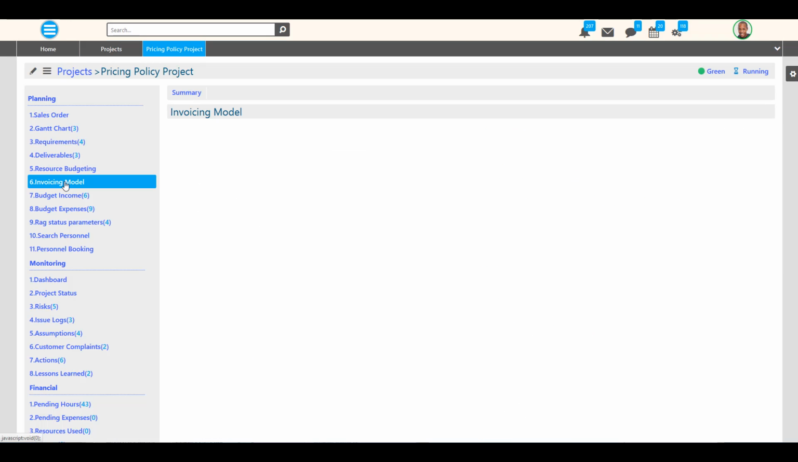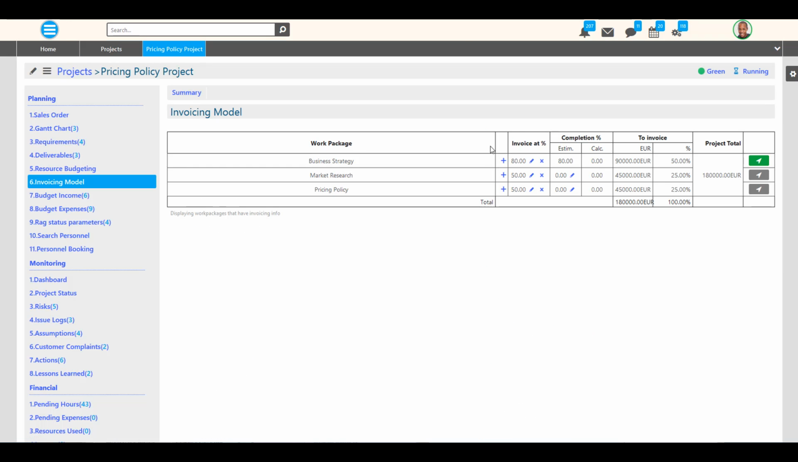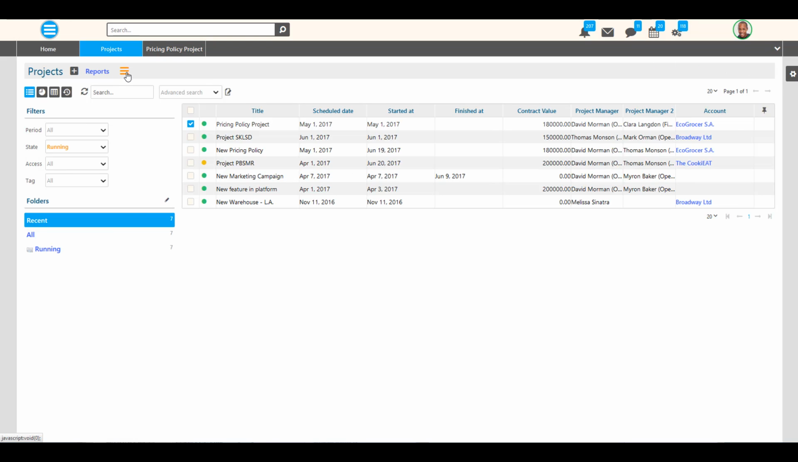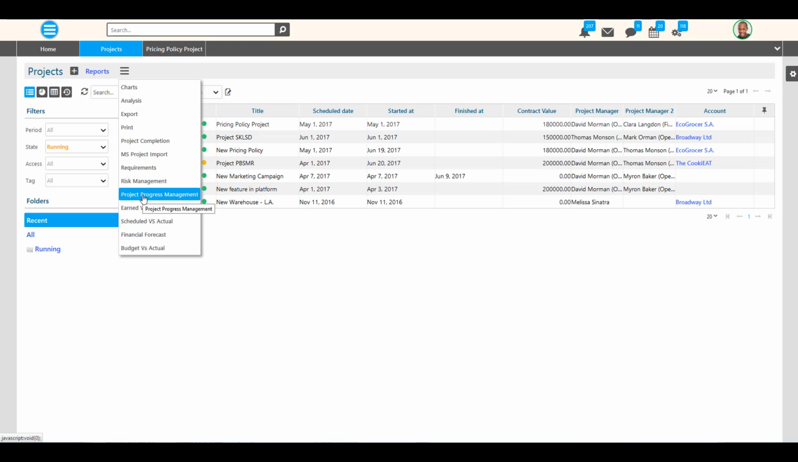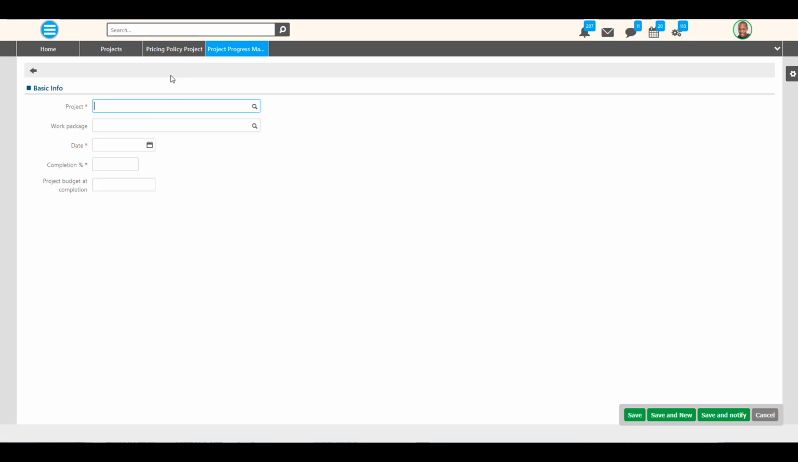In project planning, the invoicing model was used to schedule the work packages invoicing. To proceed with invoicing, the project manager should set the progress of each work package. There are 3 ways to set the progress of a work package. The first one is from Project's Actions button, selecting Project Progress Management. If the work package field is left empty, this progress percentage is referred to the project progress.